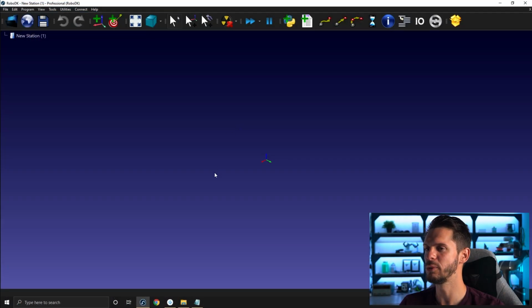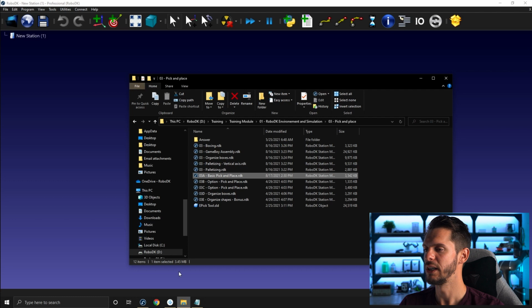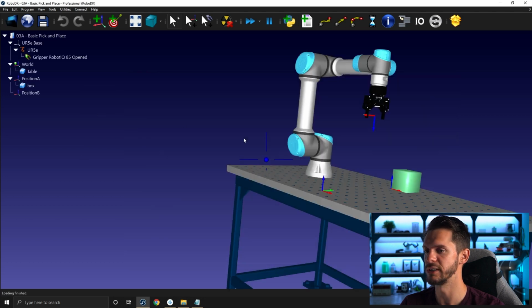First of all, let's open our example station. If you open module 3, pick and place, you will find 03A basic pick and place. All the other stations I used during the overview, the video just prior to this one, are also available here. So you can find many tricks that won't necessarily be covered in the next few videos, but will be covered at some point during the training. But if you need to go ahead and pick some of the tricks here, feel free to do it. For now, we'll use the 03A basic pick and place, drag and drop that to our station.